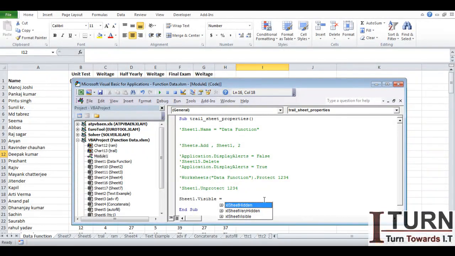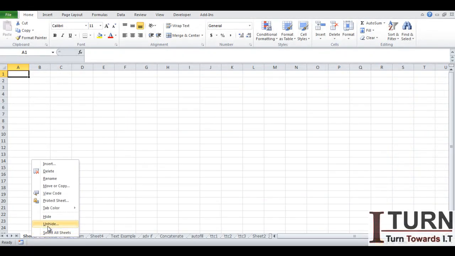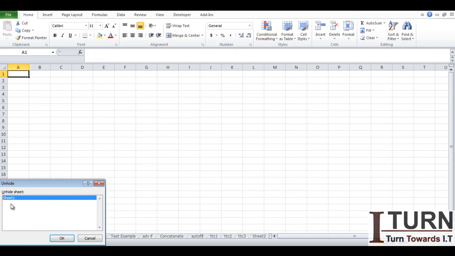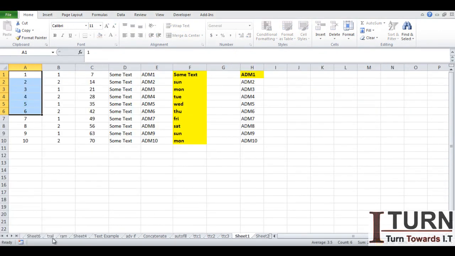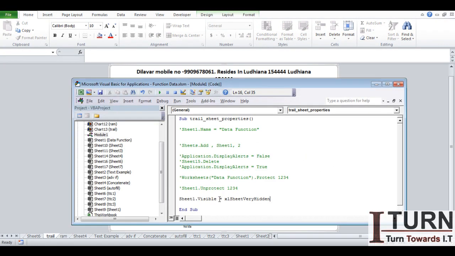So I'm not going for the hidden option, I'm going for the very hidden option. And I'm going to run this. It is hidden, the Unhide option is coming, but that particular sheet, which is data function, is not coming over here. Okay, so this is the advantage. How to unhide it then? With the help of coding once again, you will have to give it the visible property, so it will be visible once again. You can see that.